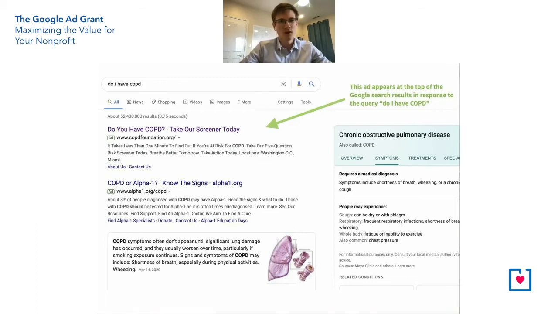One of the cool things about the Google grant is that all of the ads are targeted based on keywords. You can see that this person typed into the search box, "Do I have COPD?" And we'd call that the keyword, or the keywords that they use. And this ad, "Do you have COPD? Take our screener today," is triggered. We wrote this ad and it's tied to this keyword and other keywords like it.